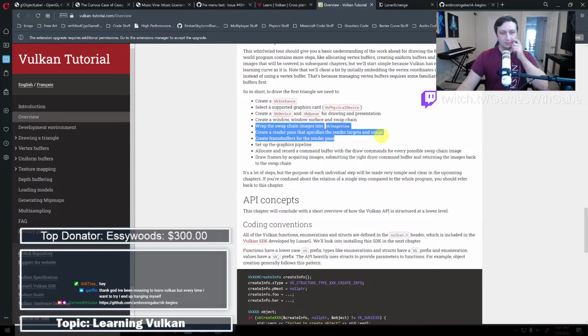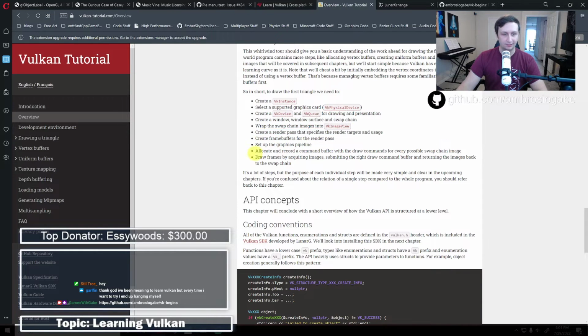Wrap the swap chain images into a VK image view, create a render pass, frame buffers, set up the graphics pipeline, allocate and record a command buffer, and then we draw the frames by acquiring images, submitting the right draw command buffer, and returning the images back to the swap chain. So, like they say here, it's a lot of steps. We'll see how it goes.